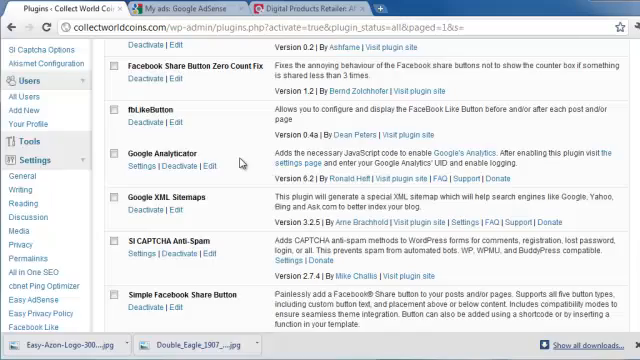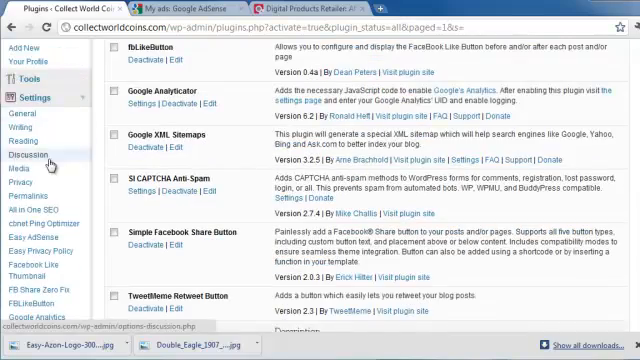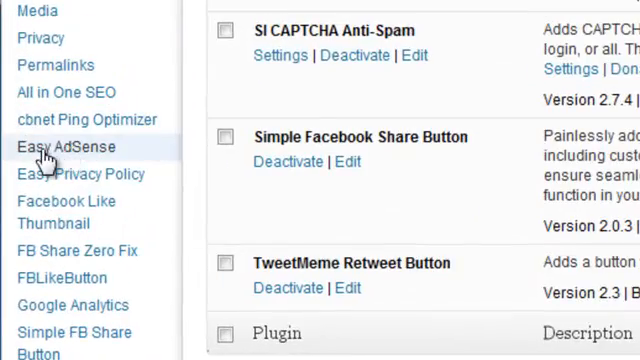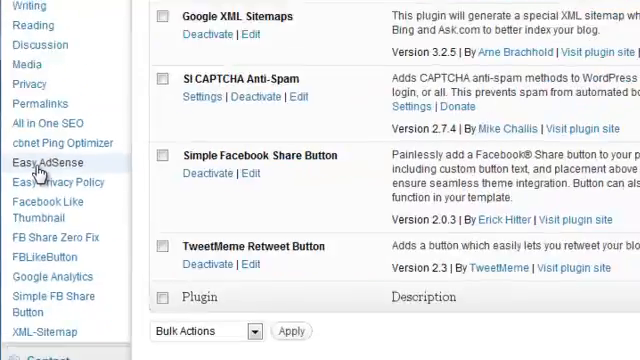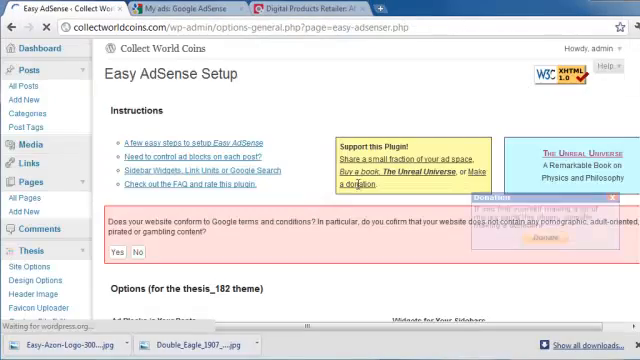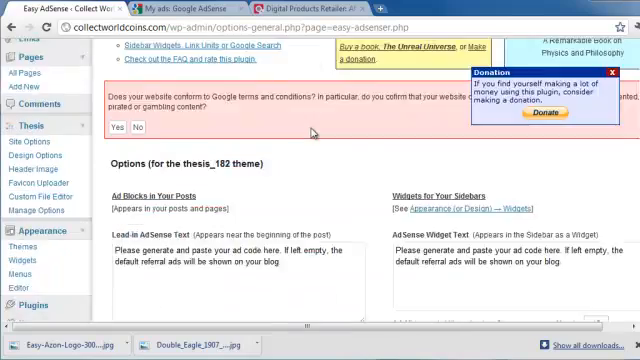And then we're going to go ahead and go down here under Settings, and you'll see now that there is a line item link for Easy AdSense. If you click on that, it's going to take you to the setup page for Easy AdSense.